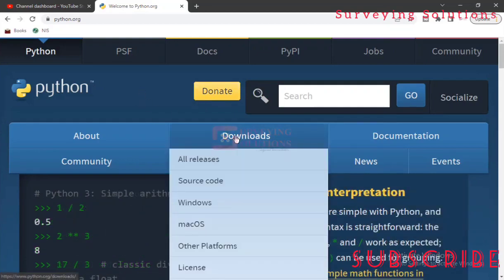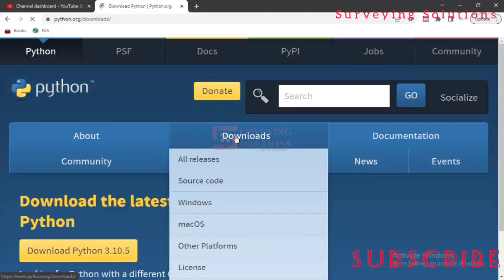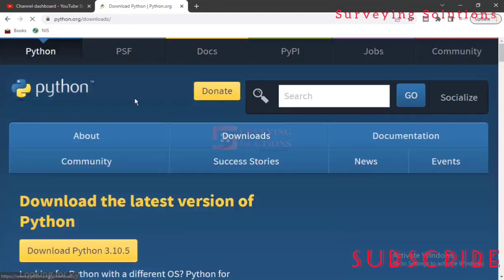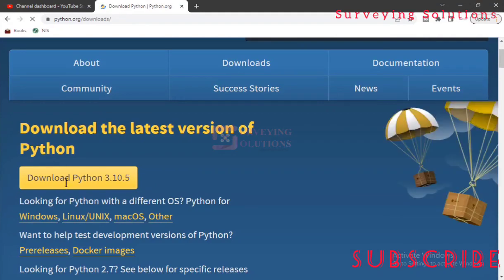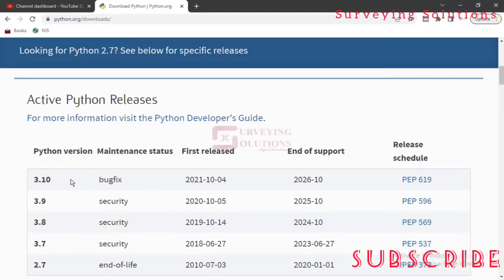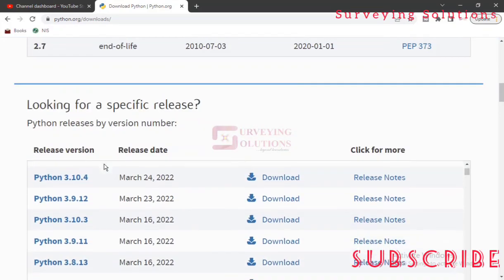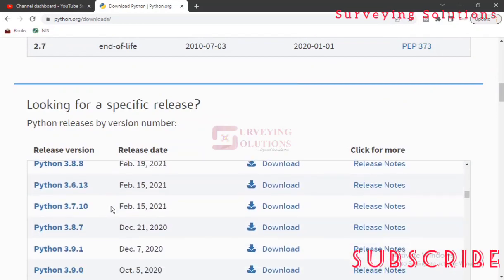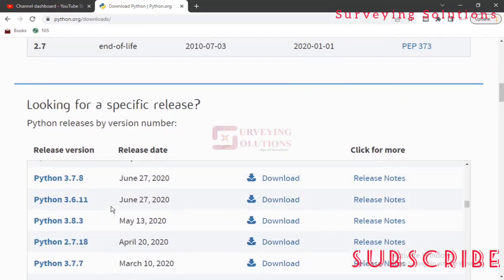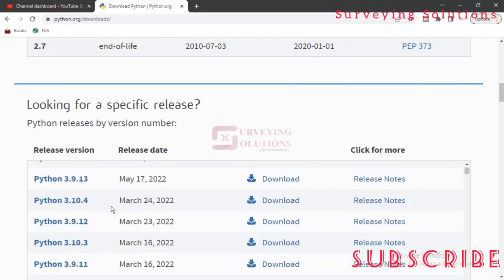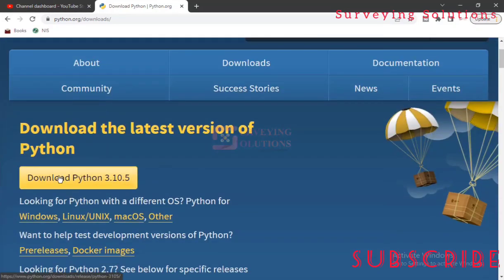Now we want to download. You come to downloads, right? You click on downloads. Good. Now under the downloads, you will see the latest version, and the latest version is 3.10.5, right? Now there are other versions, previous versions. You can come down here to select the version you want to download, if you don't want to download the latest version, right? However, we want to download the latest version, so we just click on download Python 3.10.5, right?